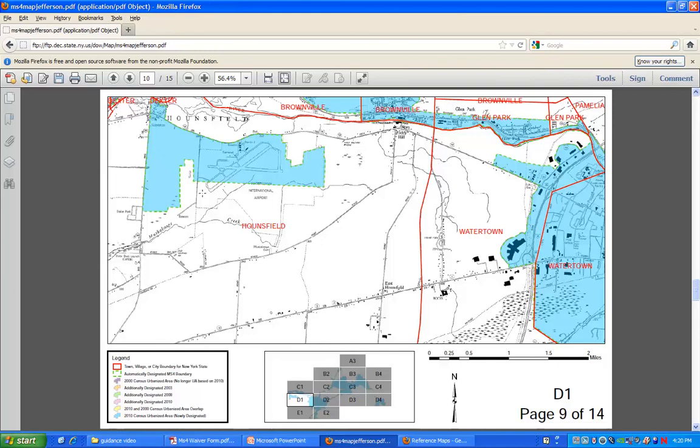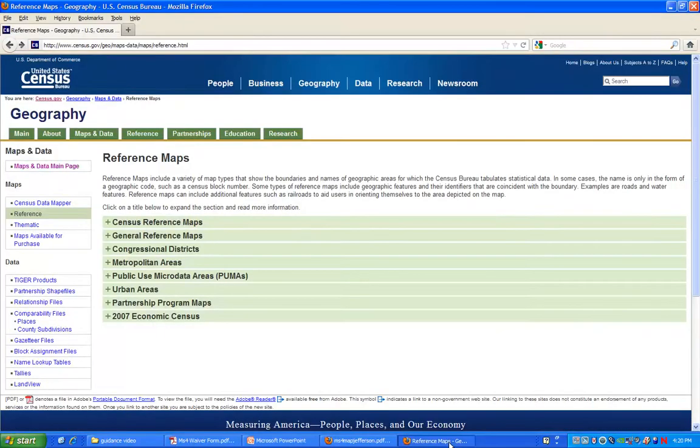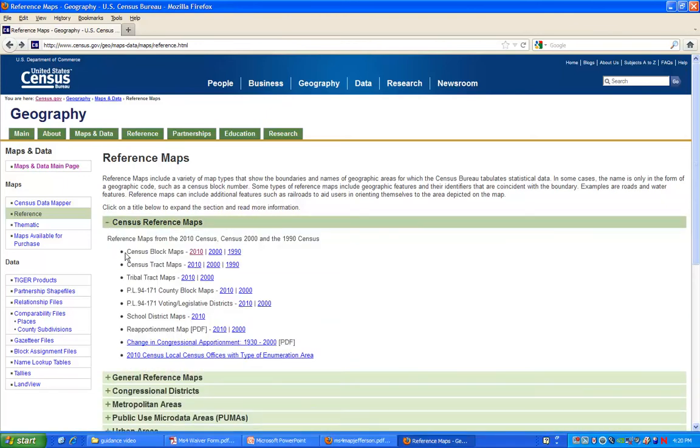Now I will show you how to get the census map that will help us identify the census blocks that make up the urbanized area we're interested in. To do this, we must go to the Census Bureau website. This website provides reference maps for a variety of categories. The maps that we need are found under the Census Reference Maps, Census Block Maps, 2010. Make sure you choose the 2010 in order to get the correct census blocks.